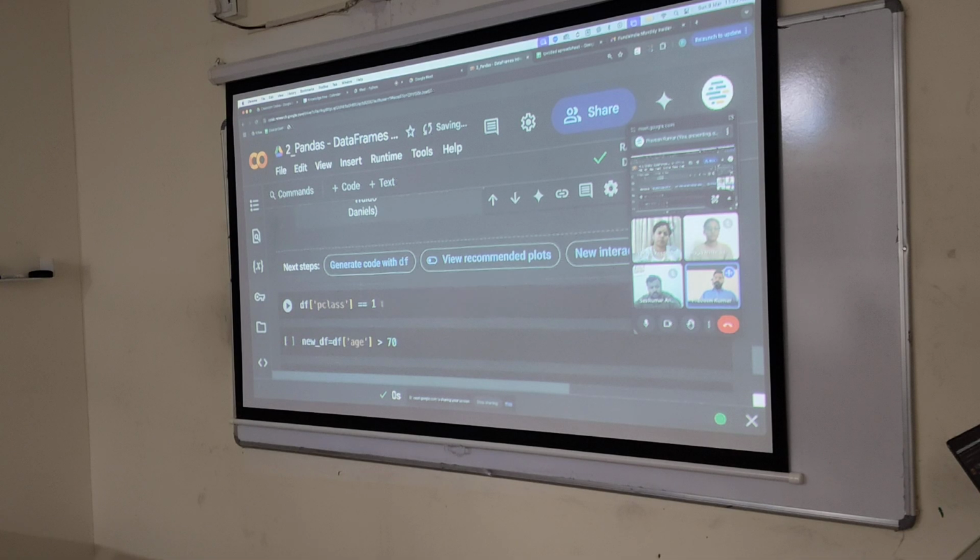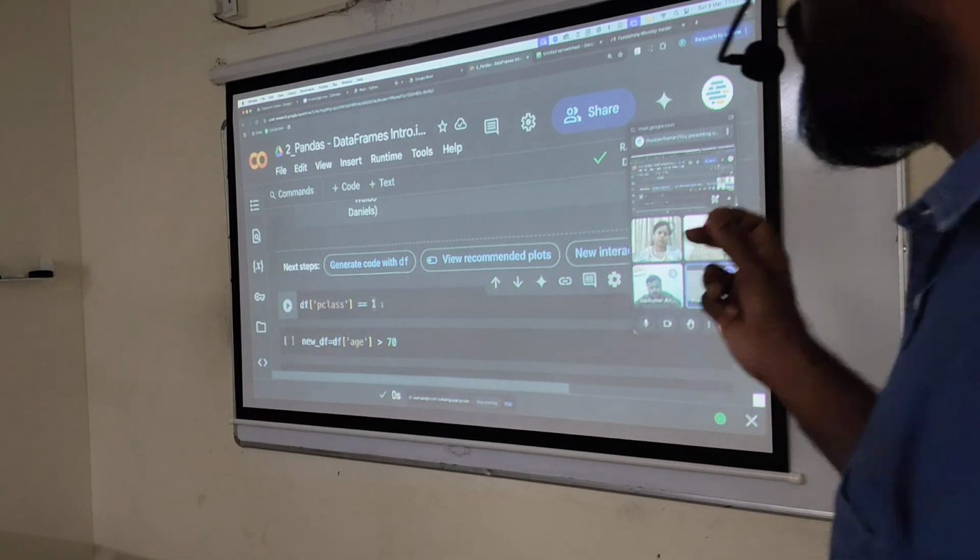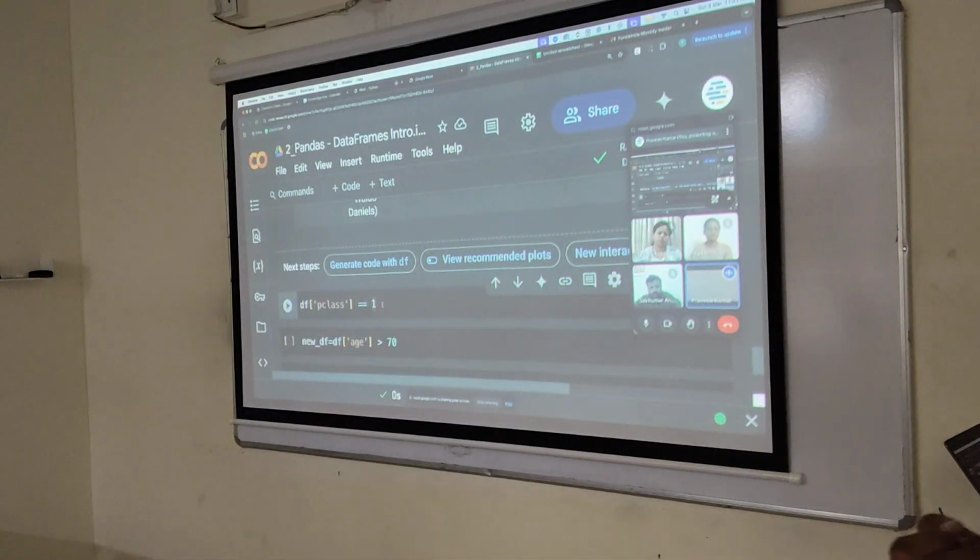Now let's look at this. I'm selecting one column. What is the column which I'm selecting? What is the column I'm selecting?